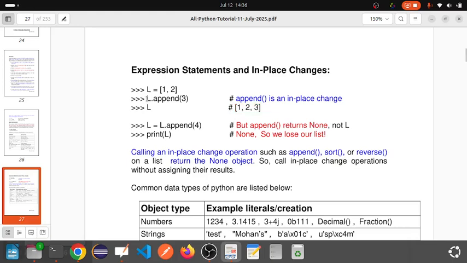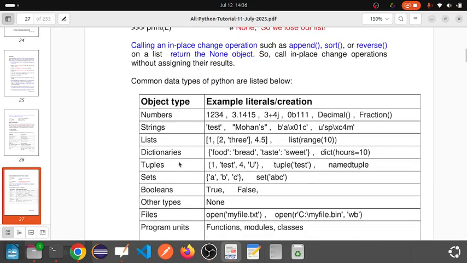But this append function does not return a value. If I append a value here, like L dot append 4, wanting to append the value 4, and if I assign this expression to L, then L will be None because the append function returns None. So our list will be lost. We have to keep this in mind. We cannot use it like this, because the append function returns None and the list becomes None.